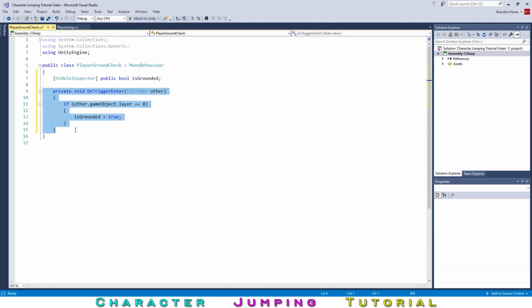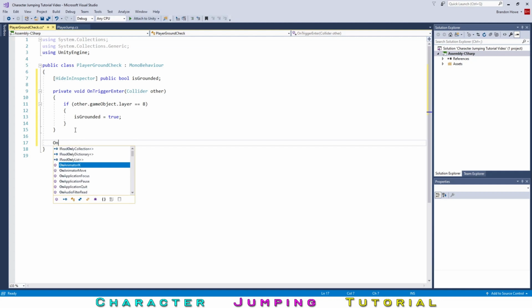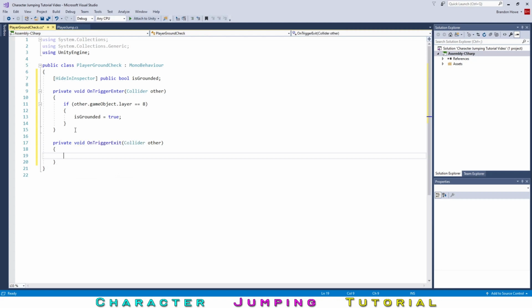So we can copy this, but we can make a new function, void OnTriggerExit, that is basically the same thing, but when we leave the collider of something, so then we can copy this code down here. So if the thing that we just left was on layer 8, then we can set isGrounded to false. And it's as simple as that.